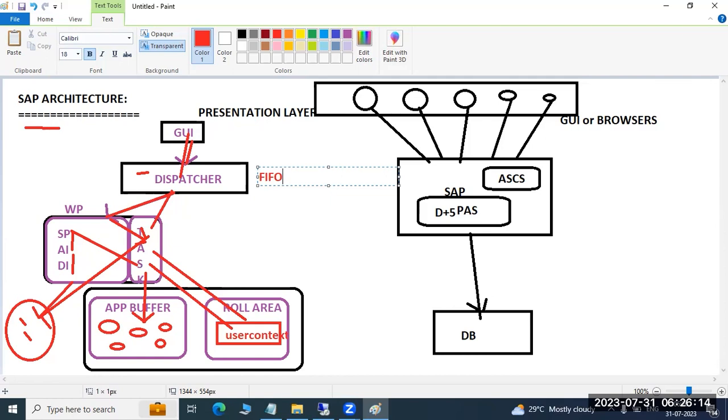In each work process there is an internal mechanism, the task handler. The task handler will take the request and check in the user context whether the user is valid or not.